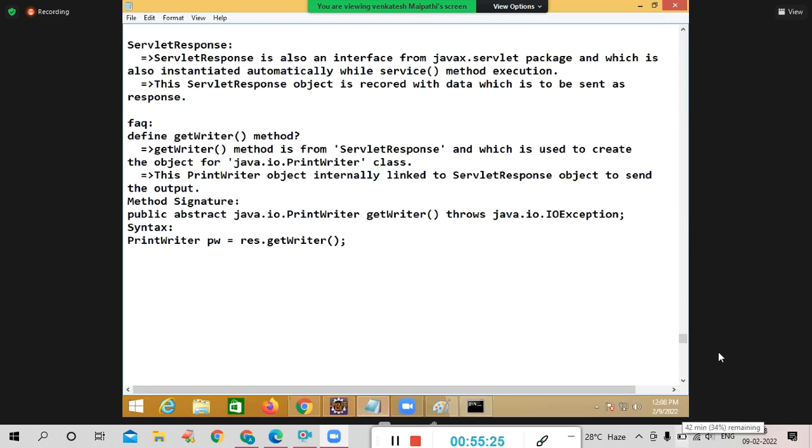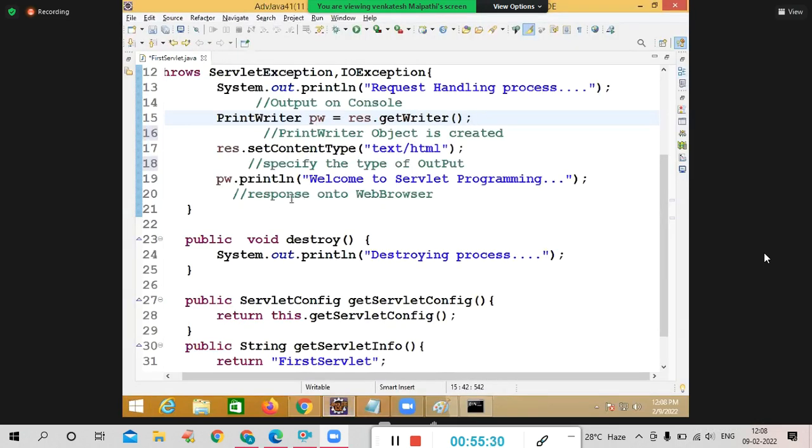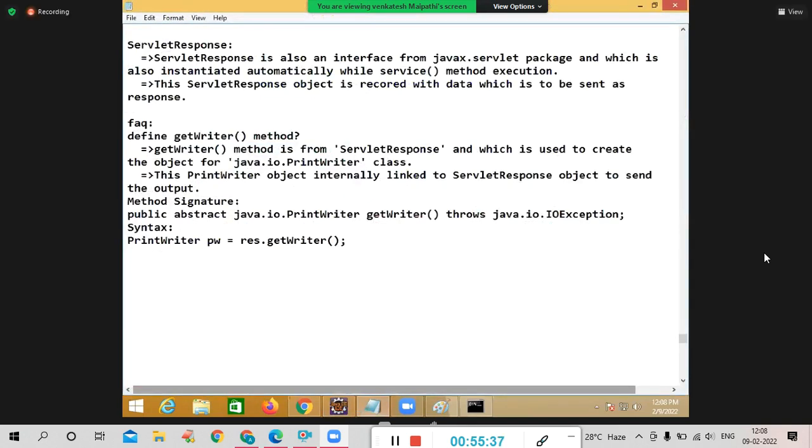Completed? Right. Now, one more method available in the program for you. What is one more method now? setContentType. Make it. Define setContentType.